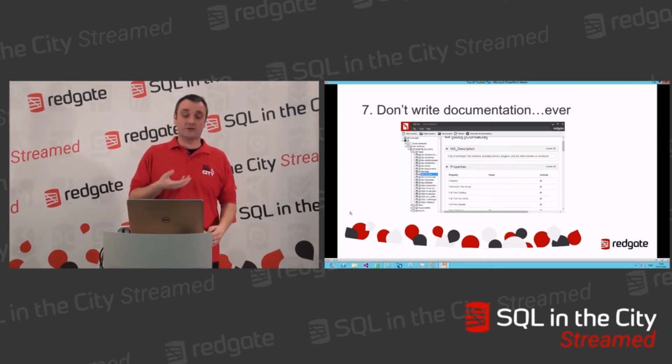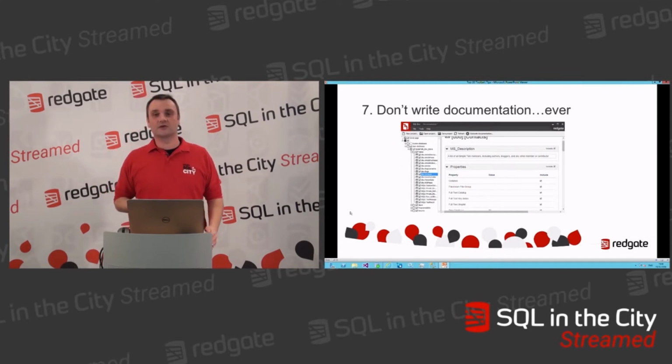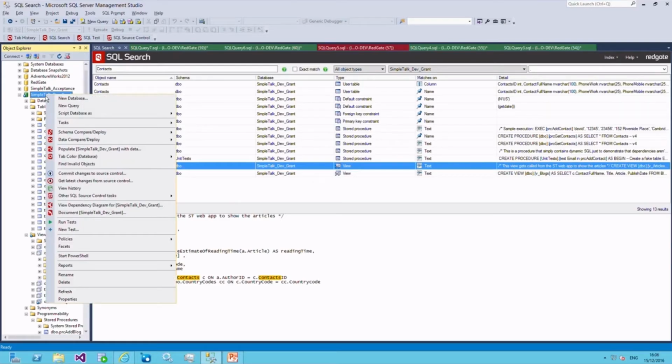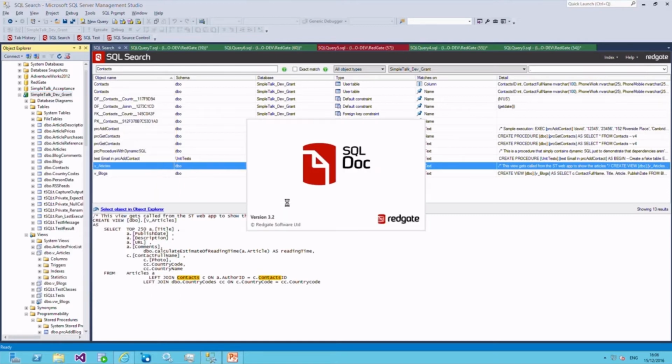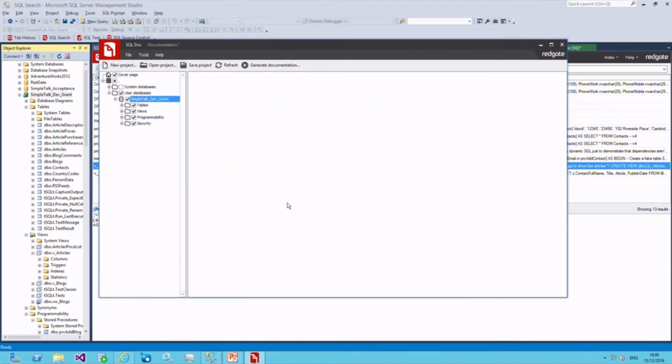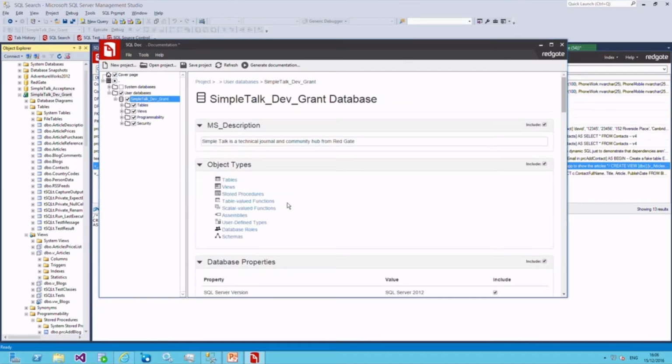And so why not use tools to actually carry out this arduous task for you? Again, within the Redgate SQL Toolbelt, there's a component that can help you with this. So this time I'm going to right click on my database and I'm going to choose Document. And this will launch the SQL Doc component. Now SQL Doc is able to very, very quickly produce a pretty reasonable database documentation set.